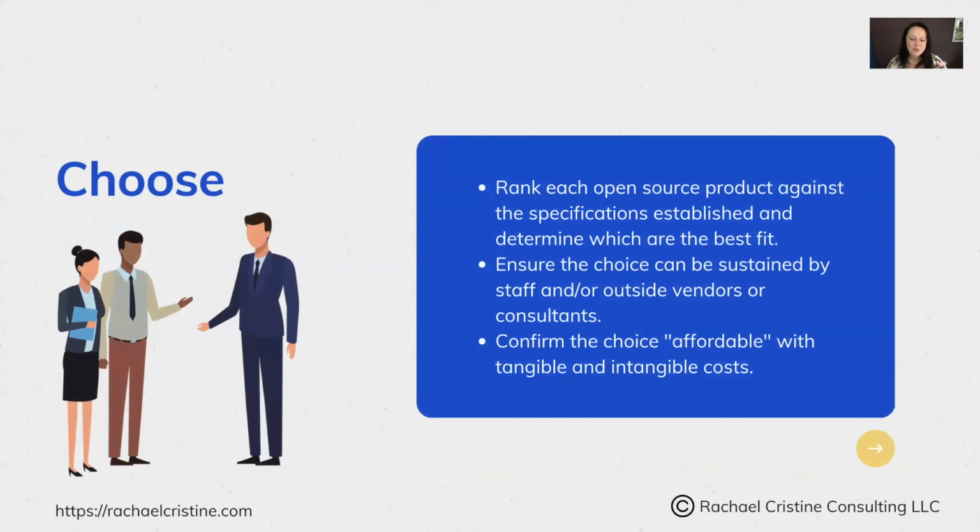And then you get into making that decision, how to choose. Rank each open source product against the specifications grid that you have created in order to determine best fit. And this is an exercise you would do whether you're procuring a proprietary system or an open source system. So this is best practice no matter what the price tag is.